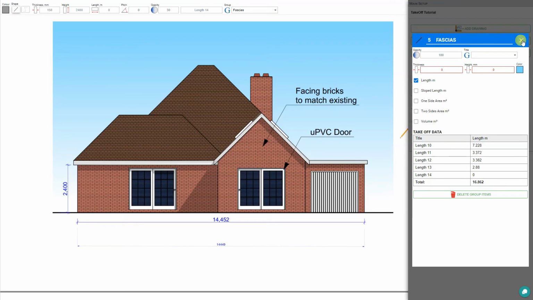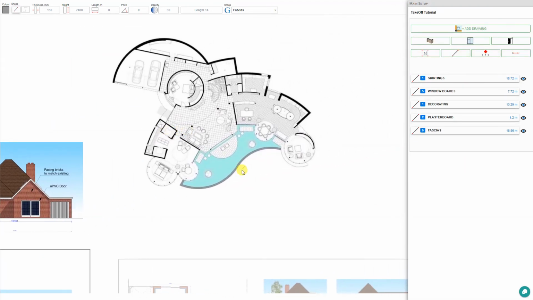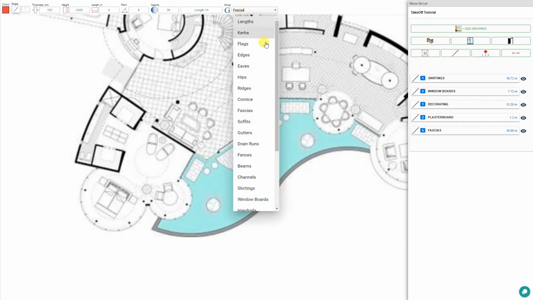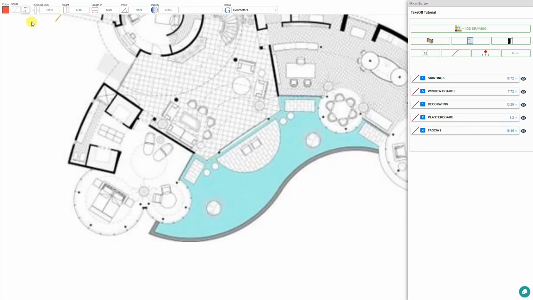We can also use the linear measure tool to measure curves. So let's take a look at this floor plan with some interesting curves. Let's select the linear measure tool. We'll change our color to red, and we'll change our grouping to something generic this time. Let's just select perimeters. And for this measure, let's choose the polygon tool. And we'll set a thickness so that we can see this on our map, 200 millimeters.